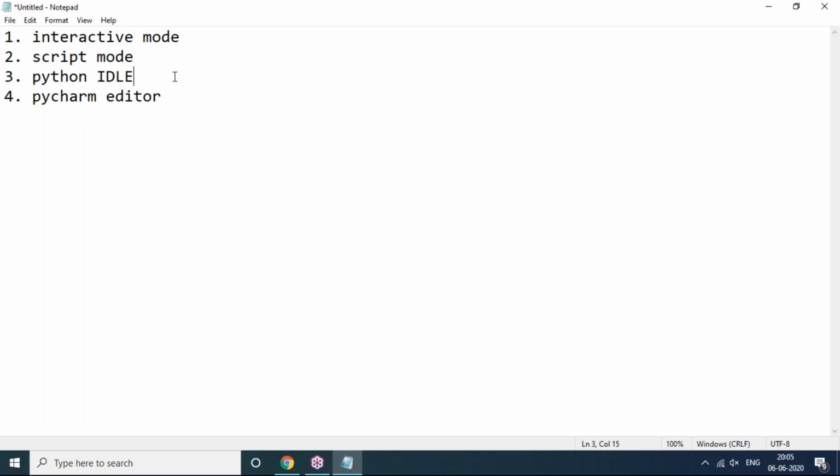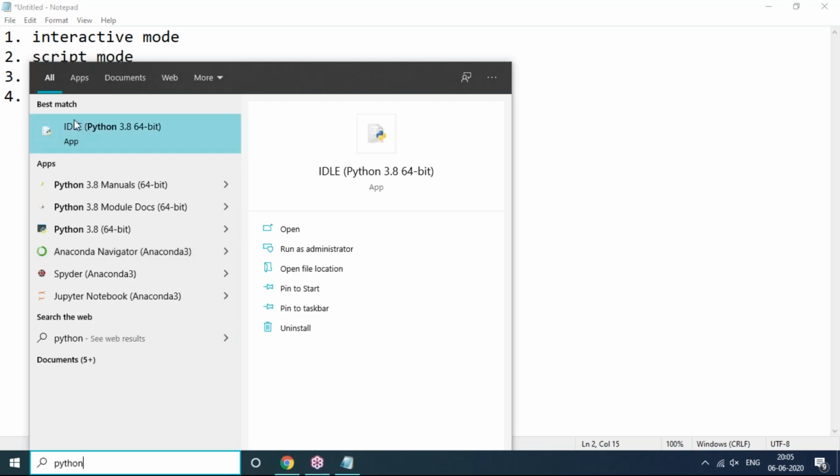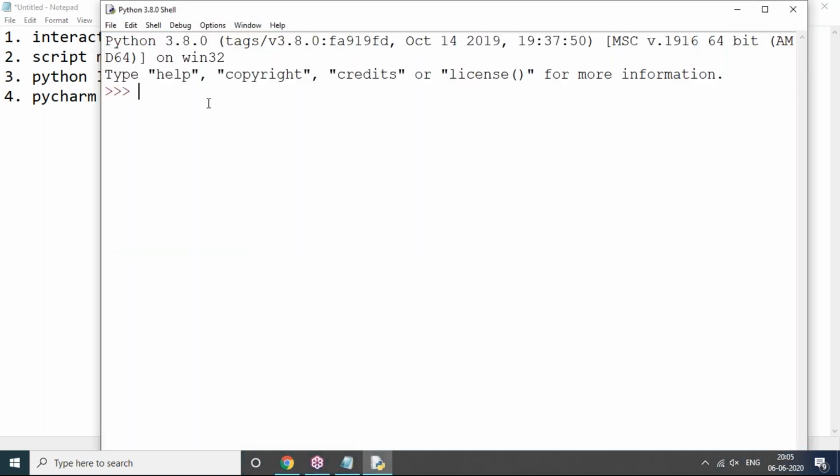But as soon as we install Python software, you will be able to see the interactive mode. To go to interactive mode, you just go to search, type Python, and you will be able to see the IDLE of Python. Click over there and you will see Python interactive mode. So this is called interactive mode. Here you can write anything, just type something and press enter. You will get the output for operations like this. If you want to say hello, press enter and your output will be there.